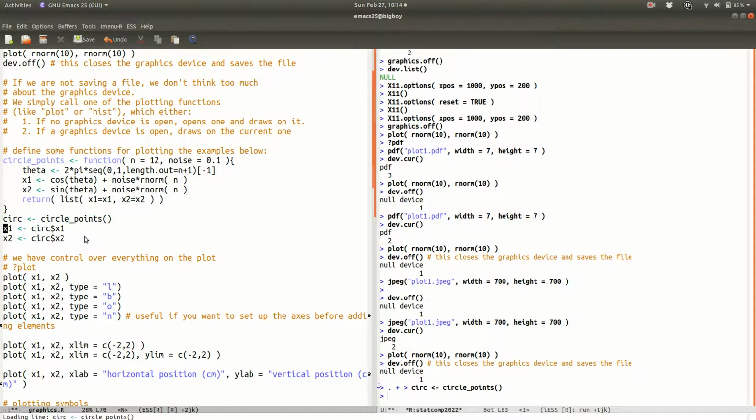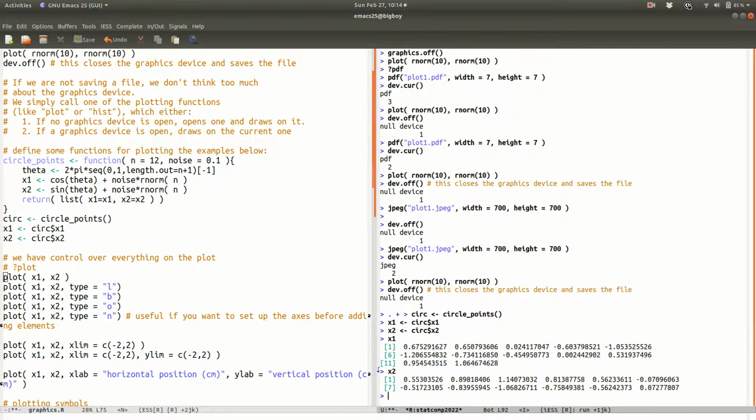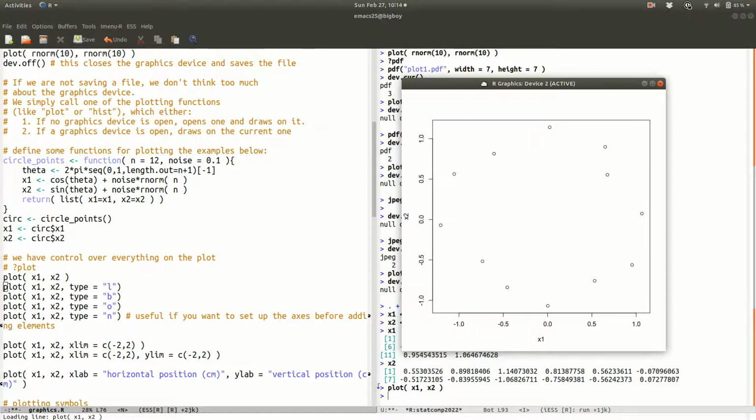I'm going to call it with the default arguments, and now I have x1 and x2. And if I do plot, it will open up the plot. So here's my circle points. Now in this plot, we have control over basically everything here. We can change the style of the points, the size, the color. We can decide whether we want a box around the plot. We can decide that we don't want axes or we want to do different types of axes. We can even change the fonts, the margins, all kinds of things.